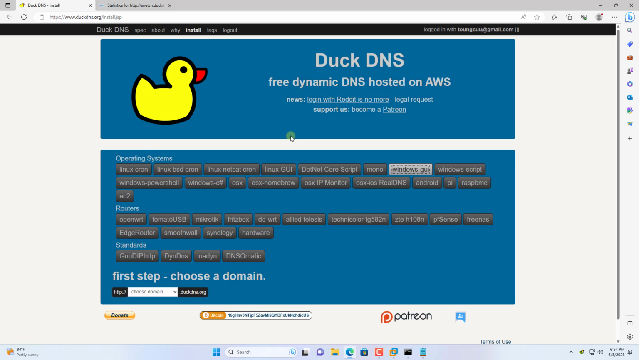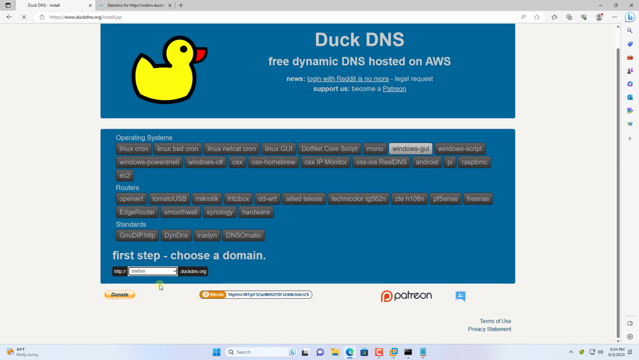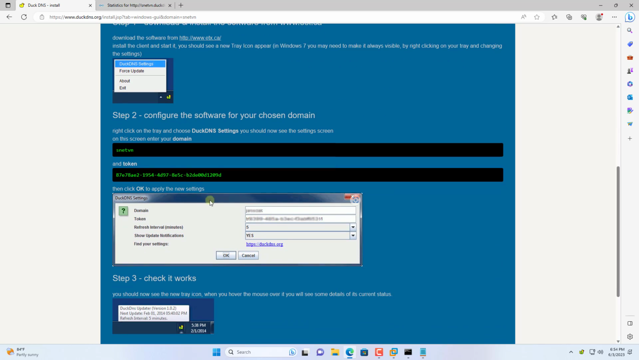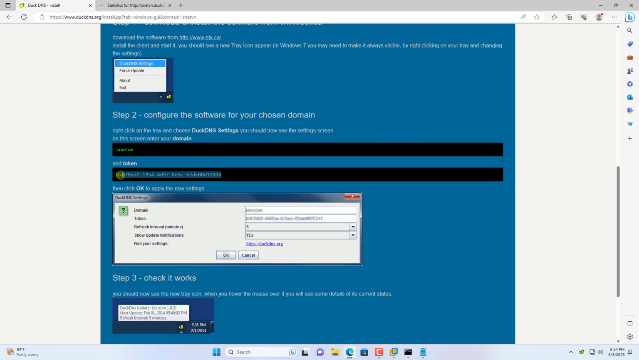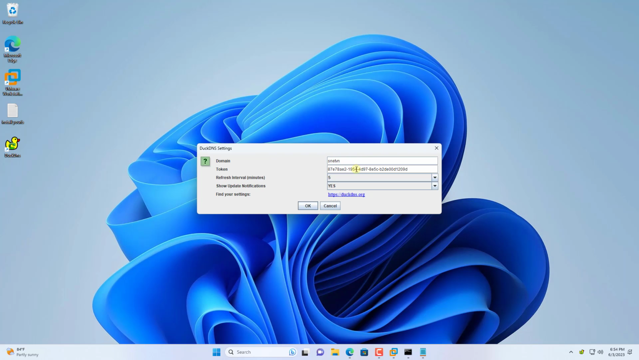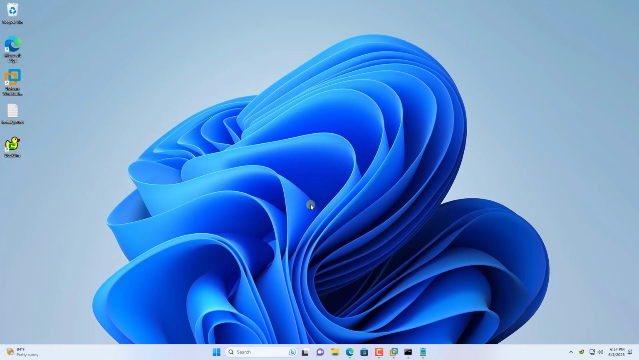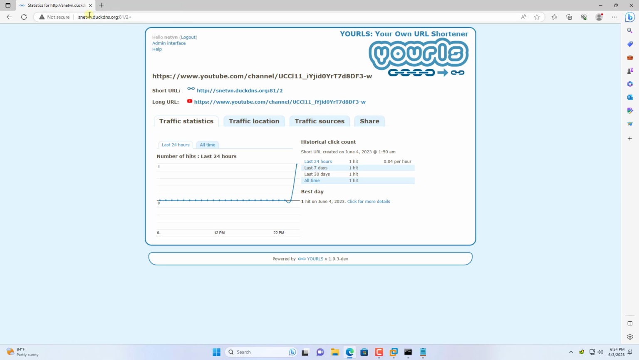After completing the installation of the DuckDNS client software on your Windows computer, you update the domain name and token for it. You log in to DuckDNS and choose your domain name. Then you update the domain name. Next you update the token. With this software, every 5 minutes it will update your public IP address. It will help you to map the IP address and domain name.